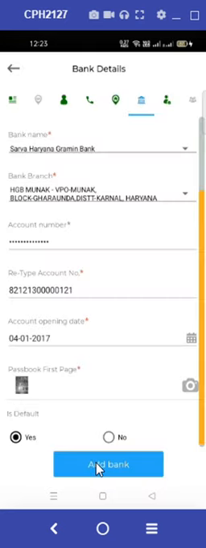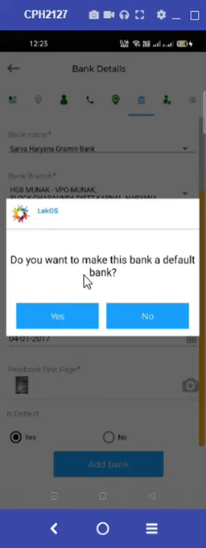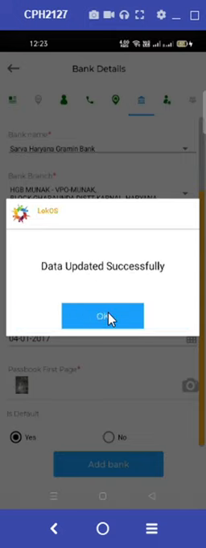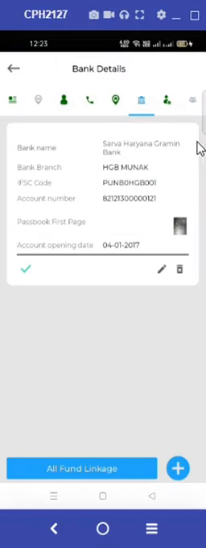Proceed to click on the Add Bank option. We will encounter a pop-up message stating, do you want to make this the default bank? Click on Yes, and hence the data will be updated successfully. It is possible that there are different banks for the CLF, hence to add another bank, click on the blue plus button to add the bank details.